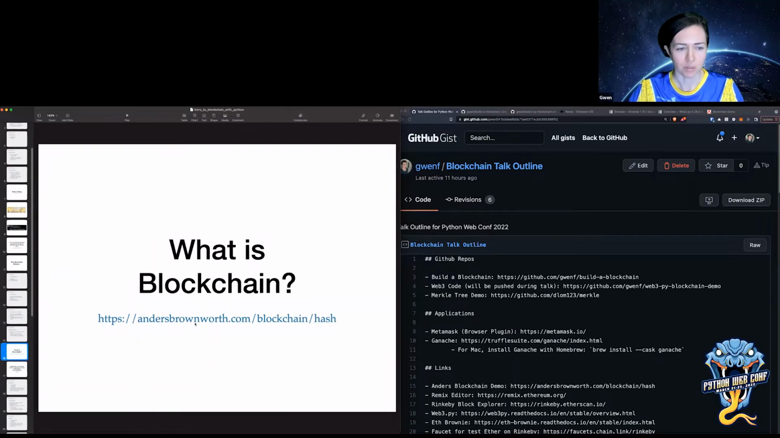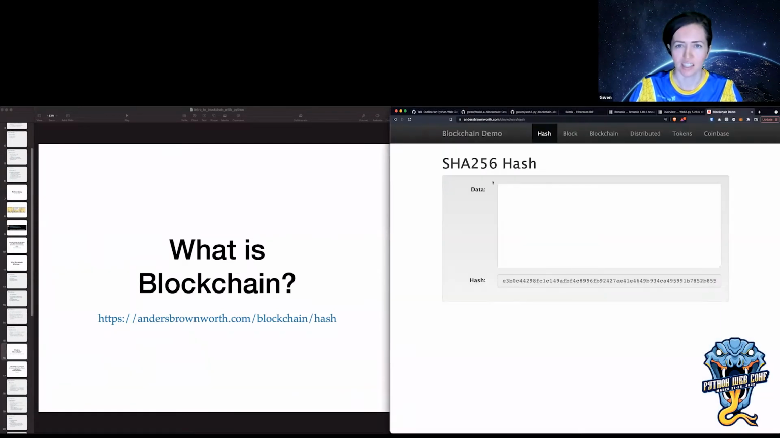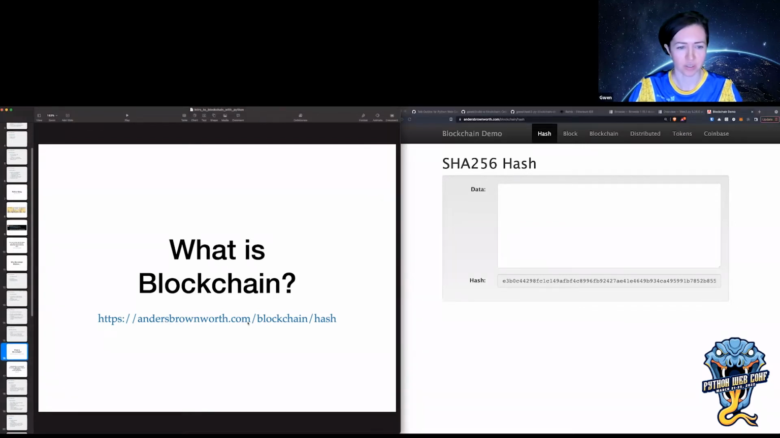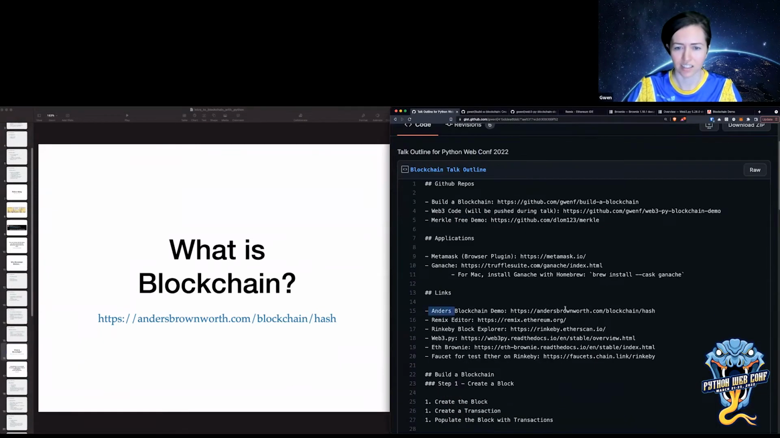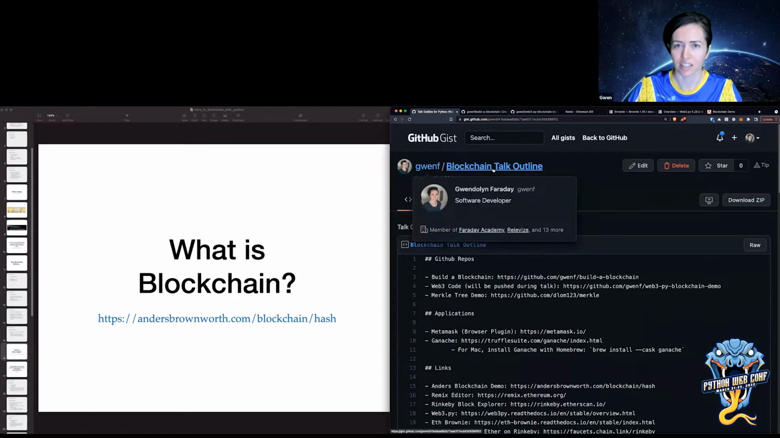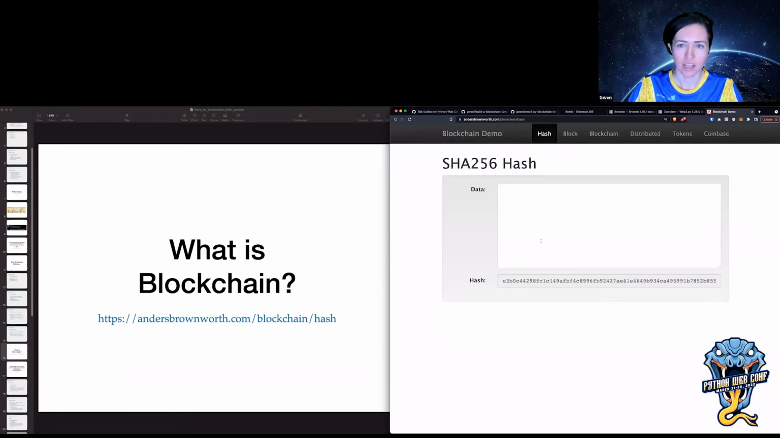And this is one demo that we always show at our local blockchain group, and probably most people show when they're giving an introductory talk on blockchain. And that is this Anders Brownsworth demo. It's at the site andersbrownsworth.com, and it's also linked in that Git repo, or the GitHub Gist. As I go over concepts of the blockchain, we're just going to walk through some of these tabs at the top.